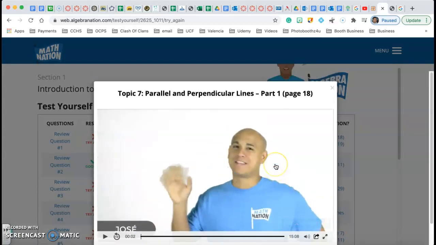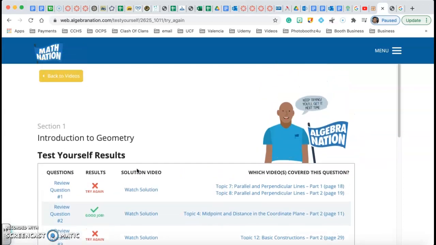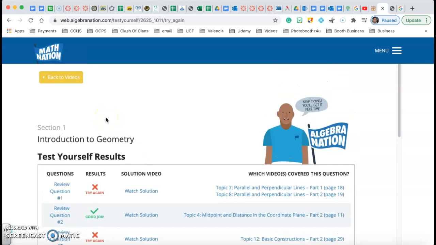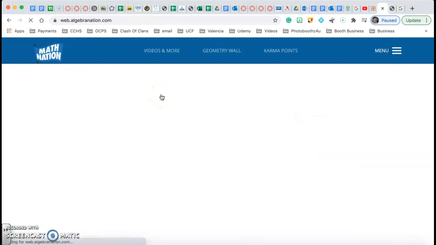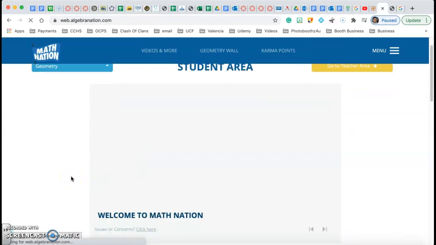So here, he'll explain the topic. Okay, he'll explain the topic. If you hit watch solution, he'll explain just the problem. All right, so this is the idea. The idea is to try it out. If you had it wrong, make sure you check the topics and then check the solution if you still don't know how to do it. The idea is to learn. Why? Because these problems from Math Nation are really, really similar to the EOC. Okay, so that's the reason. I'm gonna go back. I need you to go play around with all these links and all these tabs.